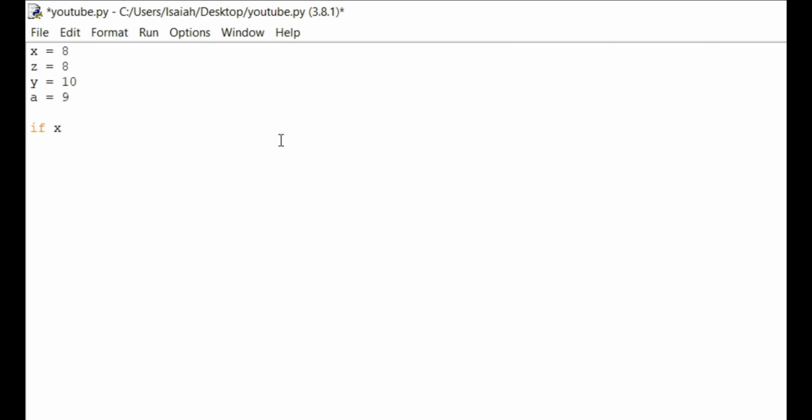So we can do if x is less than 10, let's make this like 15 or something. Okay, so we can do if x is less than a and greater than, let's see, if x is less than a and is greater than, well, this is going to be false, but we can change this to a 5 just to make that true.